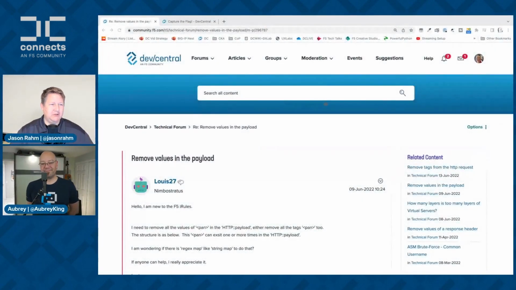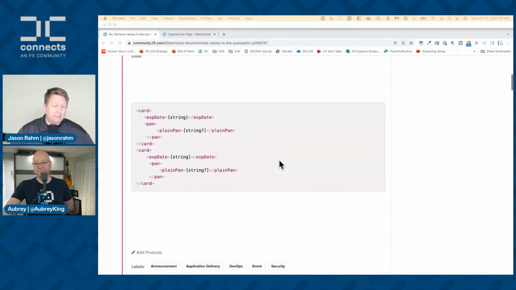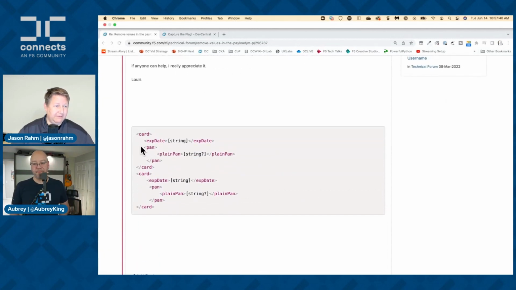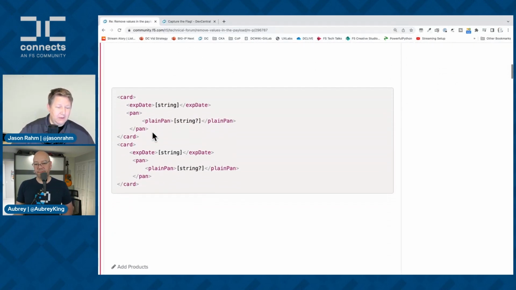All right, we are going to move on to post of the week, and this one was interesting for me because I have done a lot of payload replacement and binary, and even some HTTP here. I haven't done a whole lot with XML, and frankly, I don't really use XML a whole lot anymore. But the question was that I need to remove this stuff, and maybe I can make that a little bigger real quick so people can see. But everything from pan to the closing pan tag, I need that pulled out.